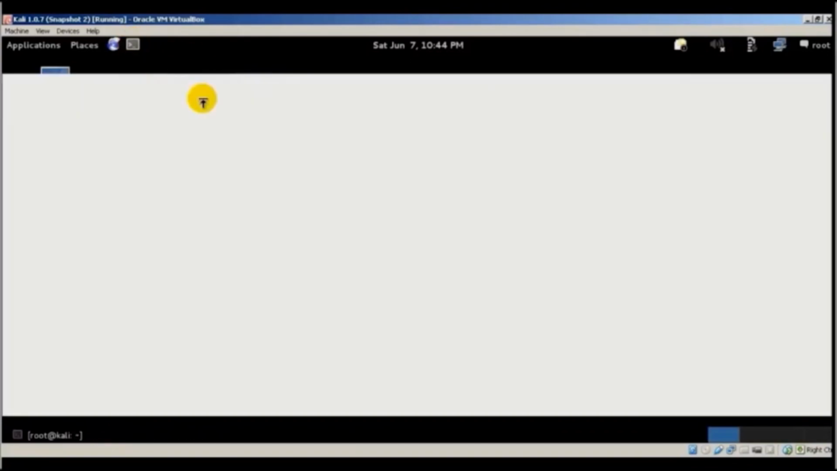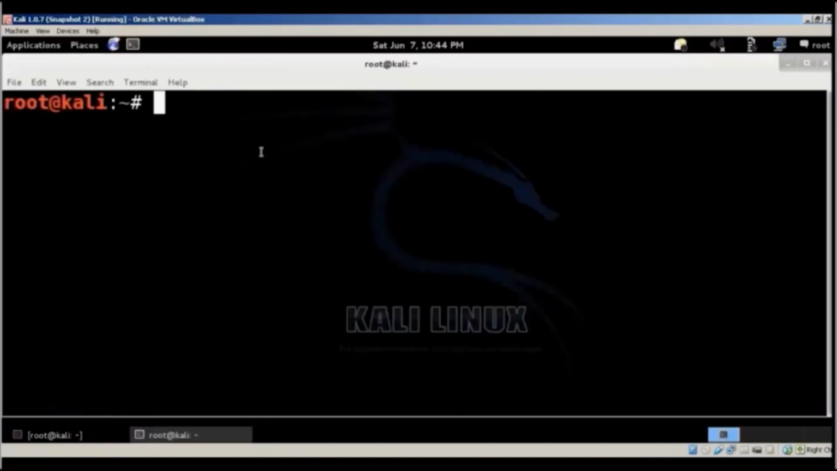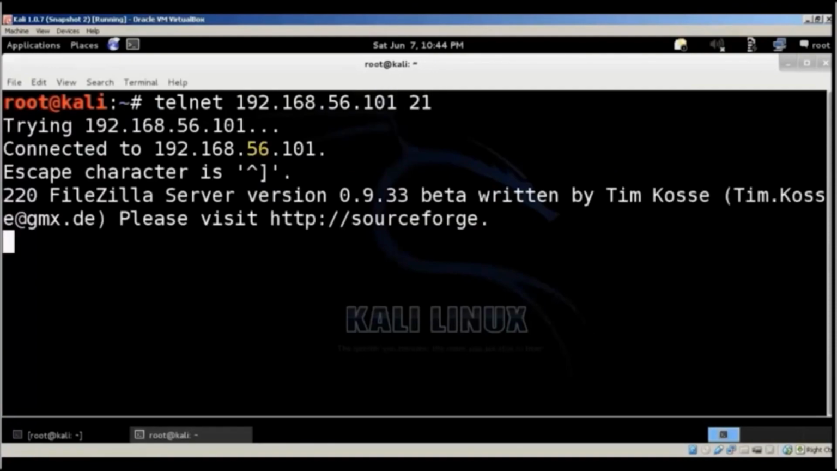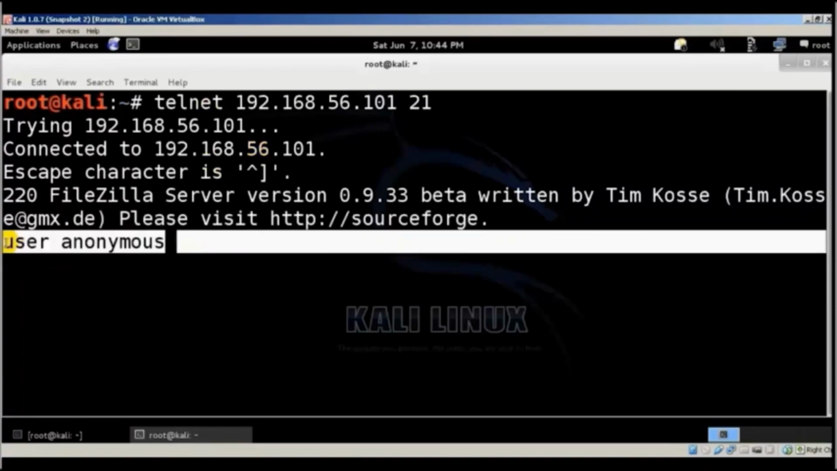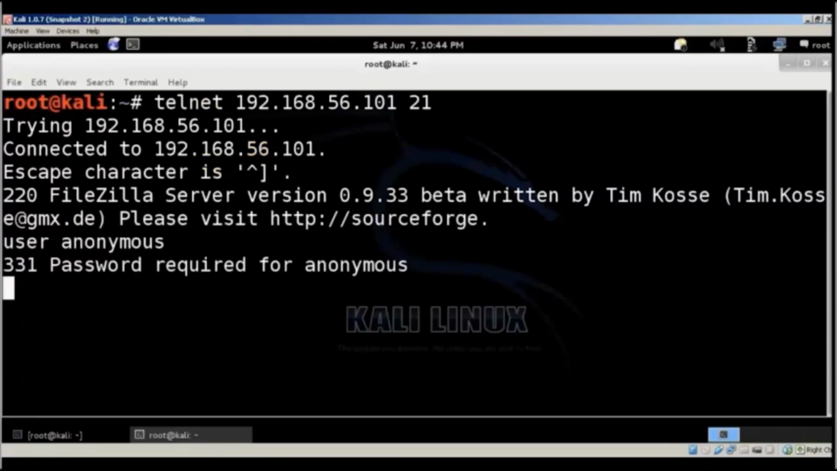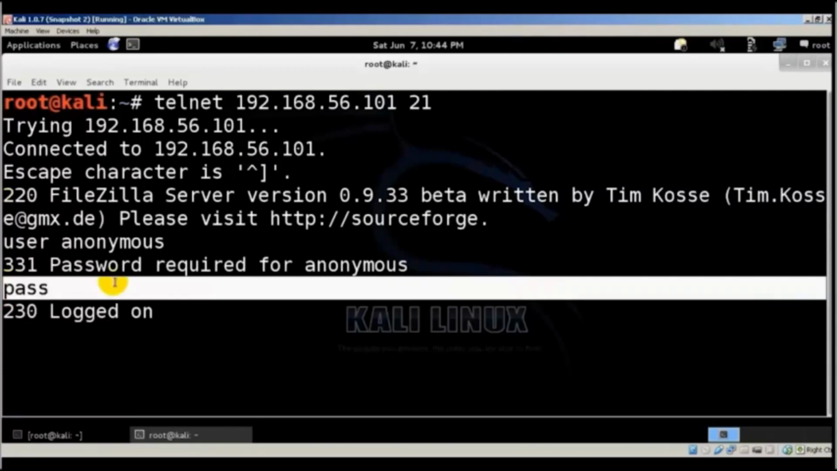So let's open another terminal and then give telnet, the IP address of the target, and then 21. So you can see it's connecting, and we'll give the user as anonymous, and the password is nothing, and you can see it has been logged on.